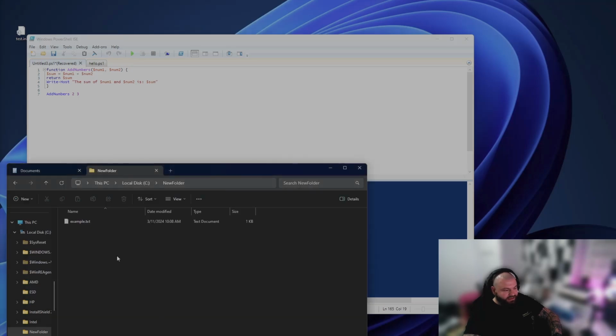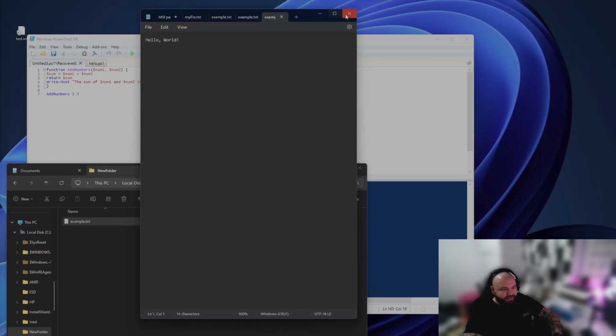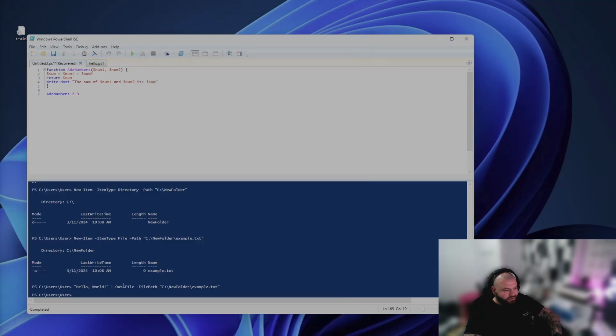And I'm going to write hello world in this. And there you go. So with Out-File, you just need to specify the file path, and it will write whatever you give it, either a string, or you can also output CSV files with Out-File and so forth and so on. It's a very powerful cmdlet.